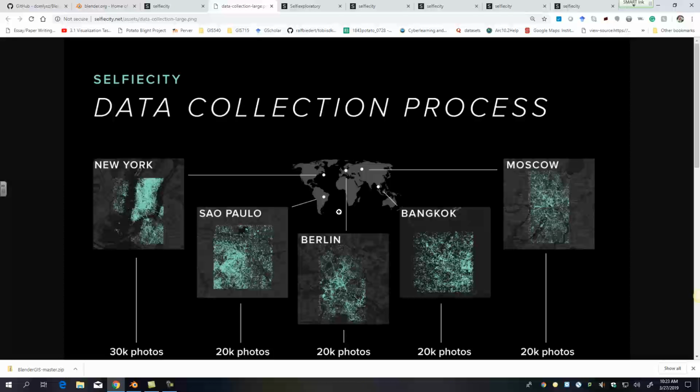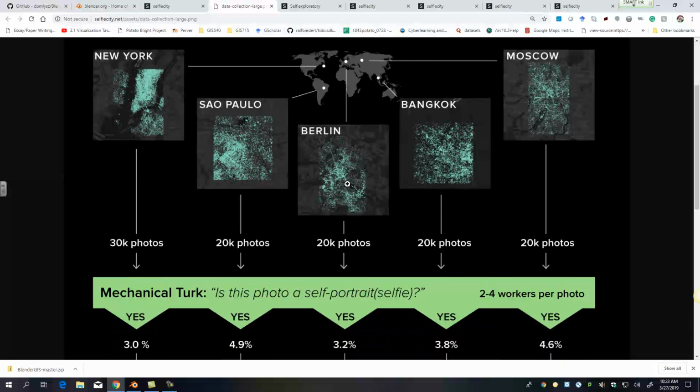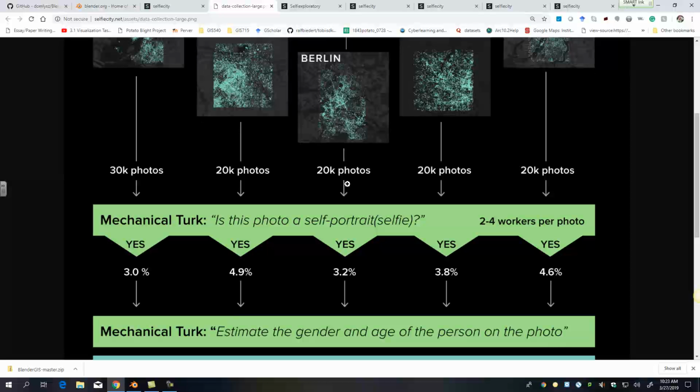So that is Selfie City. It's just a tool. You can't upload anything to it, but I think some of the methods and the processes are very interesting if you wanted to pursue something similar. And that is all I have.